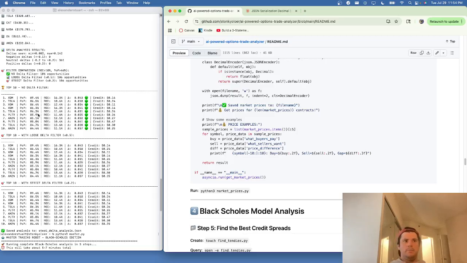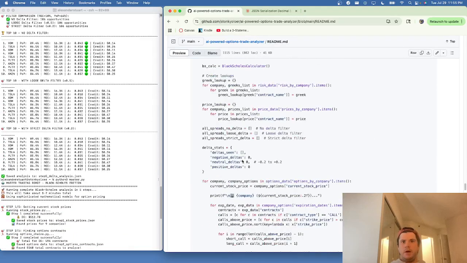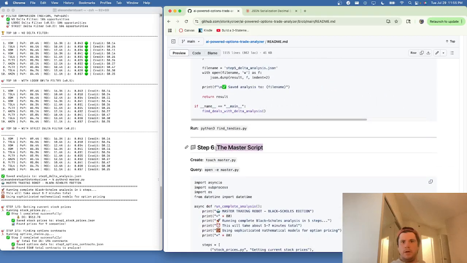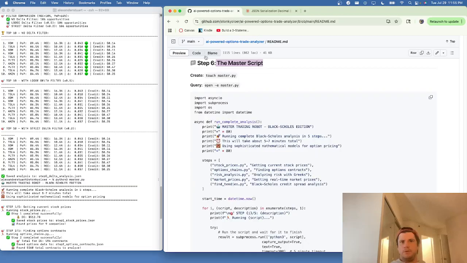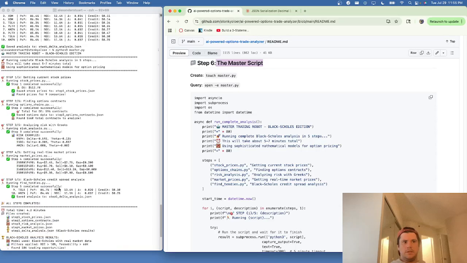So it gives us our top 10 trades, it gives us the percent chance of profit, it tells us what the return is, and then the delta and the credit. So we have this now, and then finally, after we run the model, the last step was to come down and automate the entire process. So here's the master script after all of that gets built. And when you run the master script, it runs all of the steps.